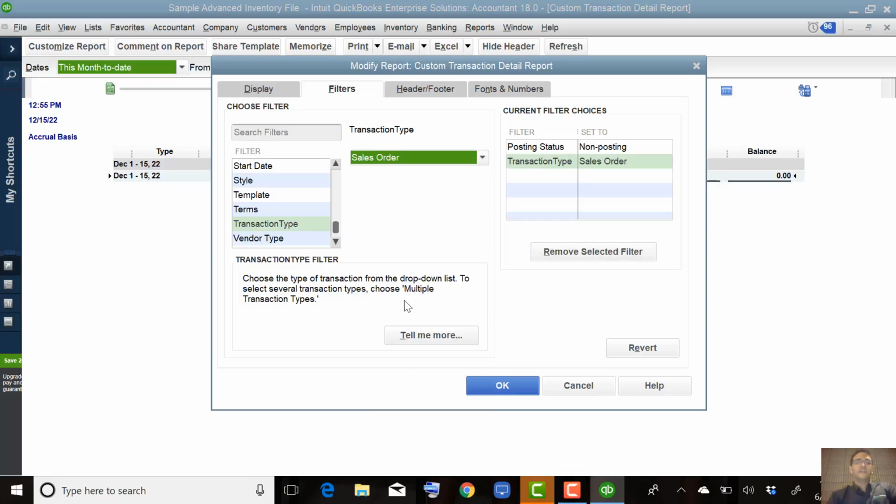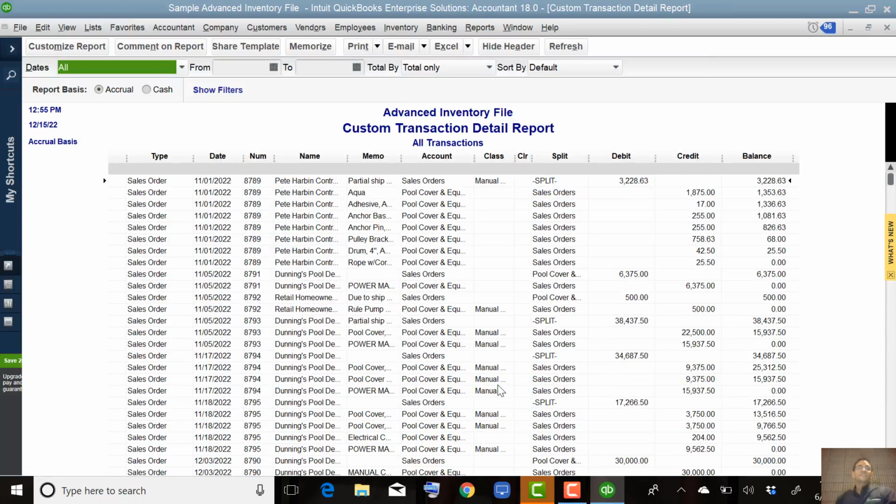And then just for the heck of it, I'm just going to hit OK. So that's going to give me all my open sales orders. No, this is going to give me all my sales orders, period. Okay? Now this is going to give me both the debit and the credit. So it'll give me the header and the details, or the items.